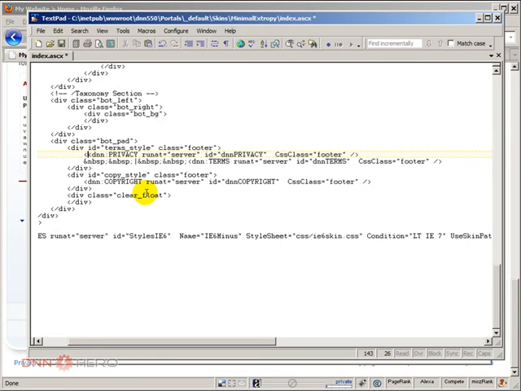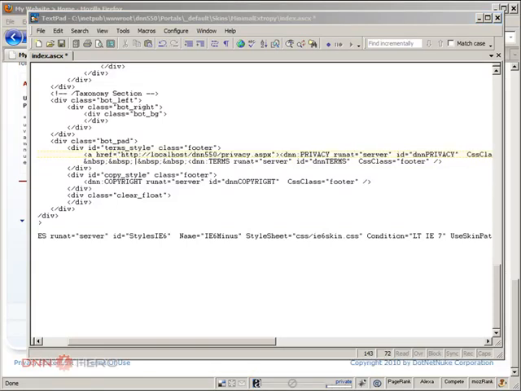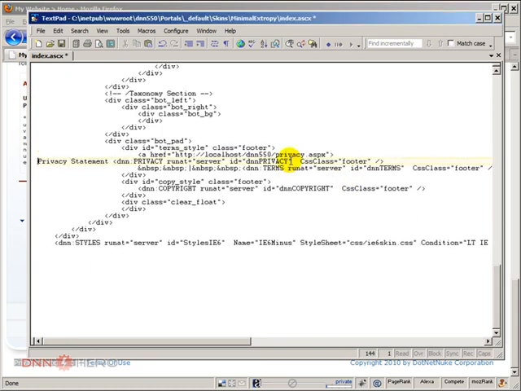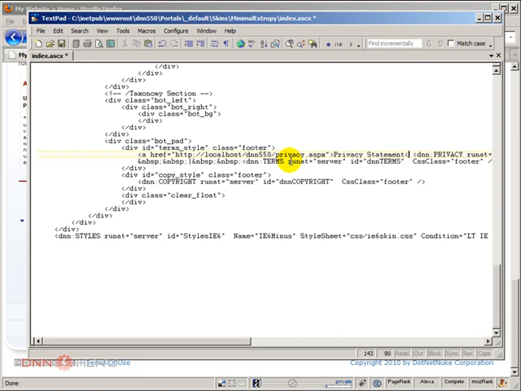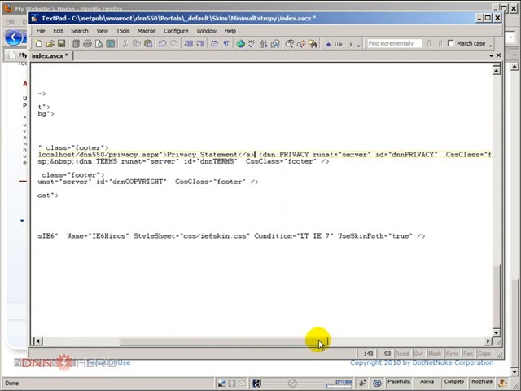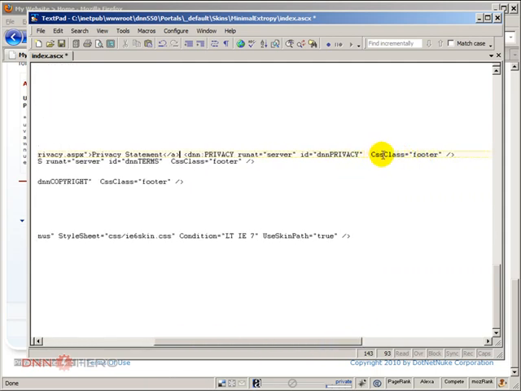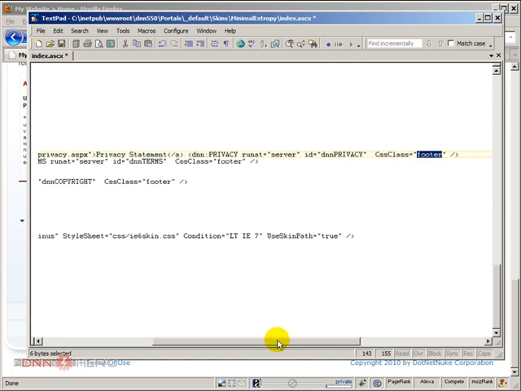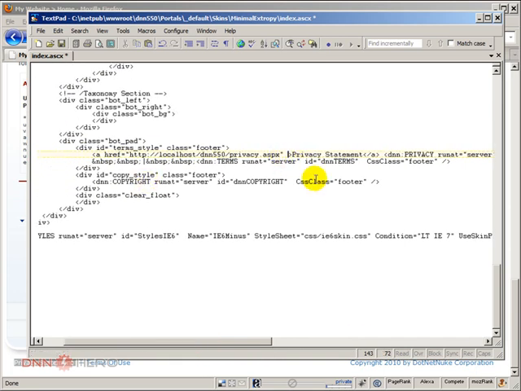So I'm gonna just write a little bit of HTML here, href equals to, then I make it point to the privacy page that I have just created. So here's the full path. Now I'm going to call it privacy statement, and then I'm going to close the tag. So I have done this for privacy statement. Now, one important thing is to keep the same class as it was being used before. Keep the footer class in the A tag. So I'm gonna just keep the same class so we can keep the same look and feel.